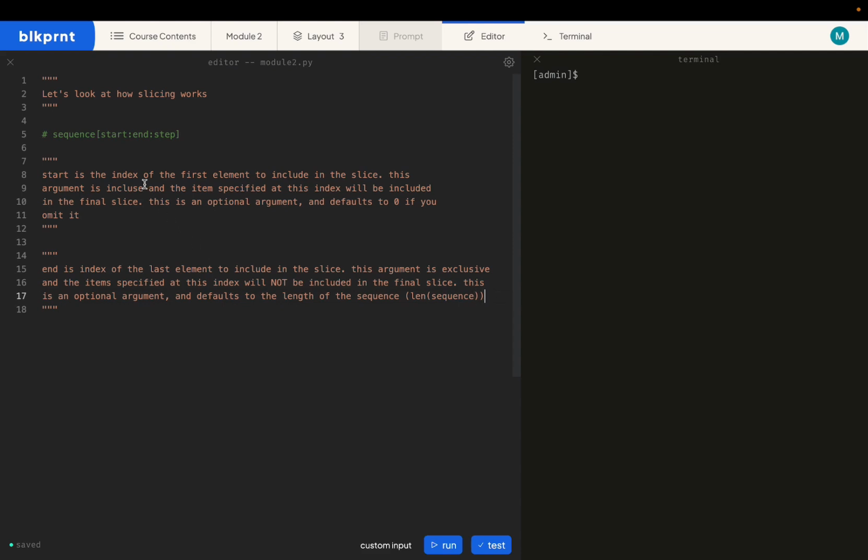And I realized I misspelled inclusive, so let's fix that. So as you can see, start is inclusive. The item specified at the start index will be included in the slice, but the item specified at the end index will not be included in the slice.